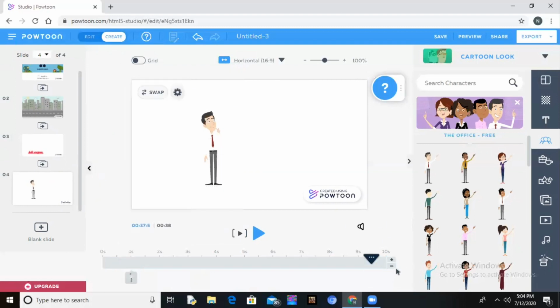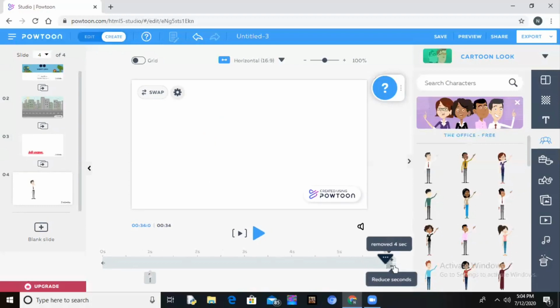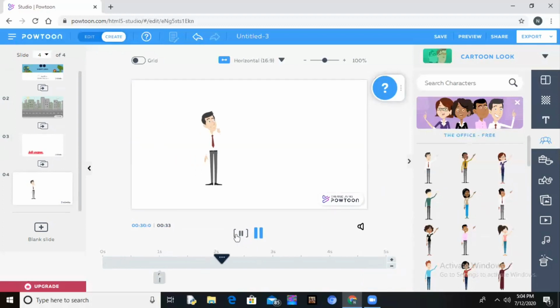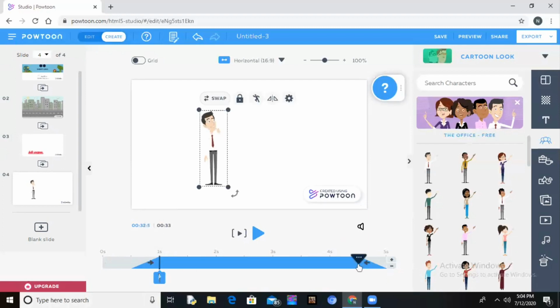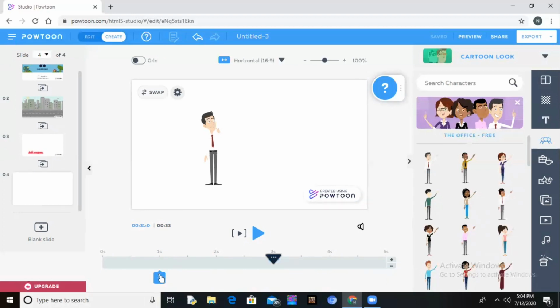I will also reduce some time of the slide. From here you can see the option reduce seconds at the bottom. Now I'm making it just a 4-second long slide. I'm going to play it. So my character will come from the right, and after some time it will move to the left. Now here I can also manage the timeline, like if I want it to move a little faster. So if I want it to enter at 1 second and move and go back at 3, I will keep it at 3. This blue area depicts how long my character will stay on this screen. Now play this. It will come like this.